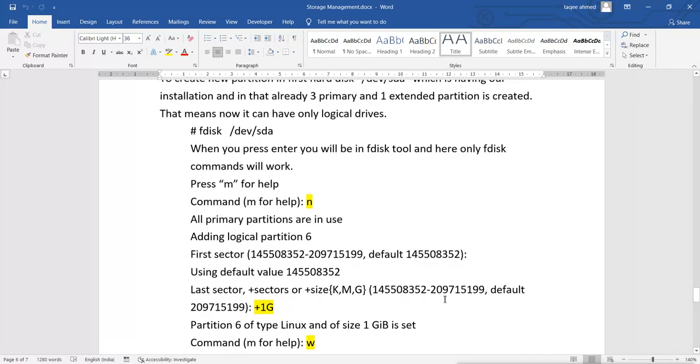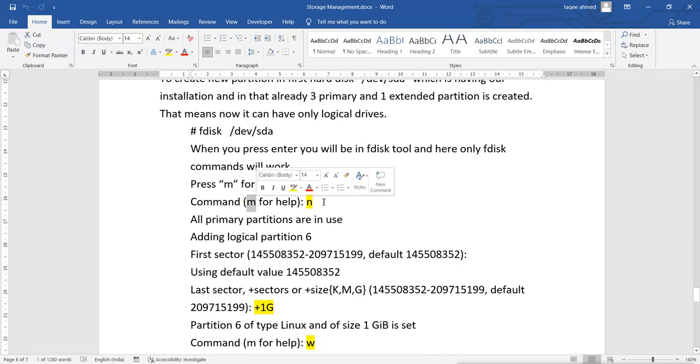For creating the partition, the command is very simple. We use the fdisk command with the hard disk name, and when you press enter you will be in the fdisk command tool. Everything you change there will not be permanent until you save it. In fdisk, only the fdisk commands will work, other commands will not work. For help you can press M, and you will get all the command options which you can run.